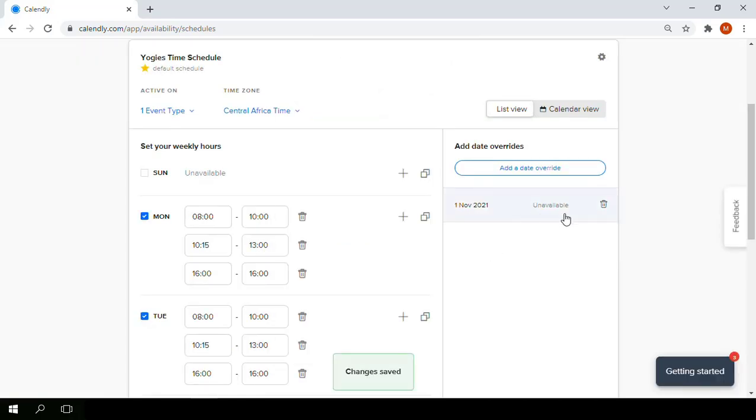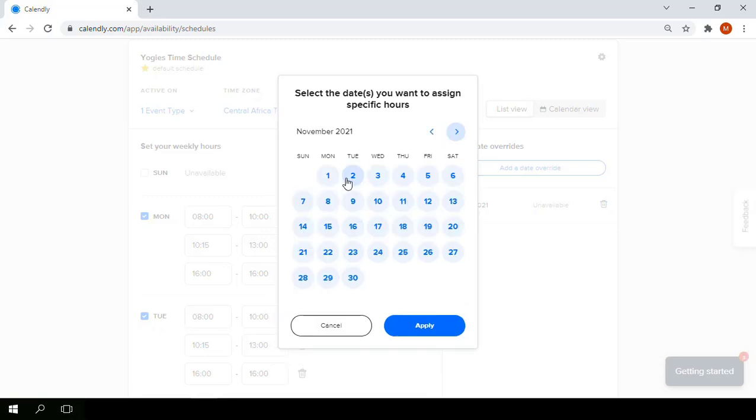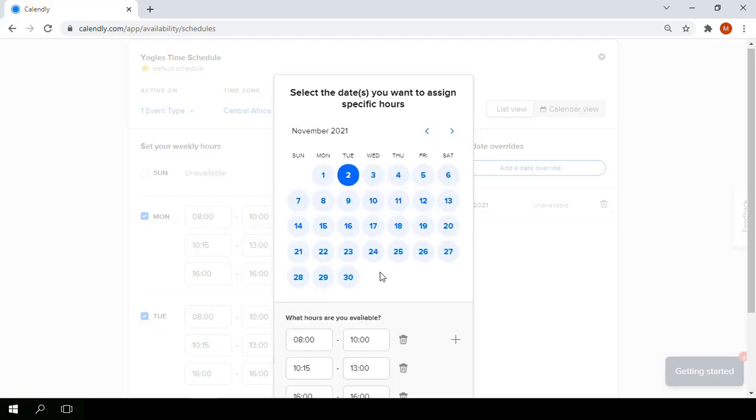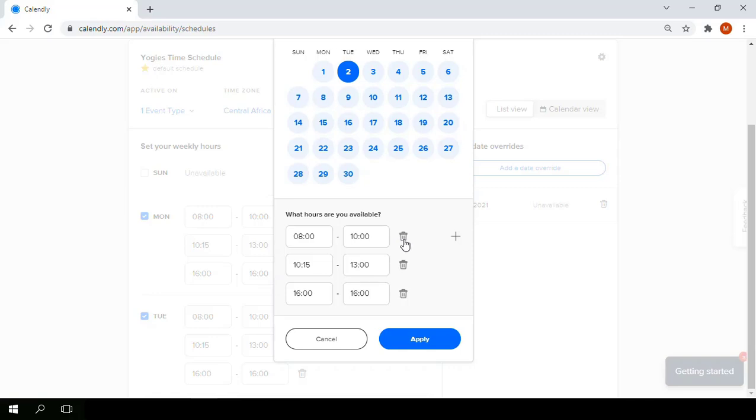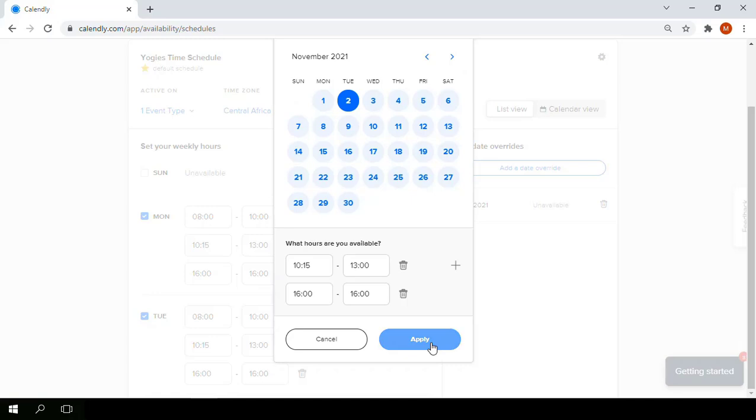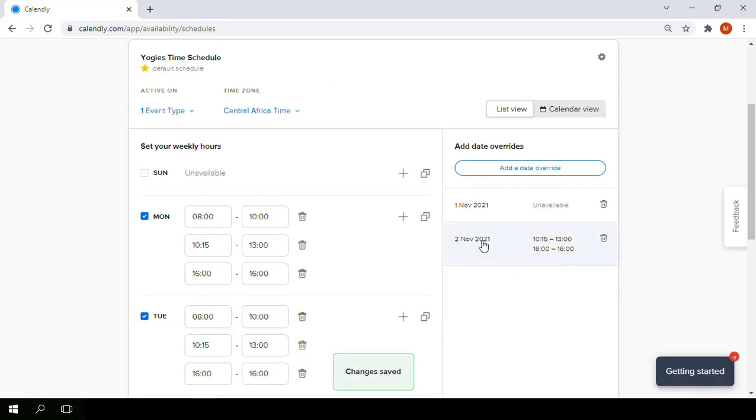On 1 November, you'll be unavailable. No one will be able to book with you. Let's say on November 2, right, you are only available after your lunch break. All you need to do is to delete that and you click apply. So you see, on 2 November, you only start work at 10:15 and end at 1600 hours.